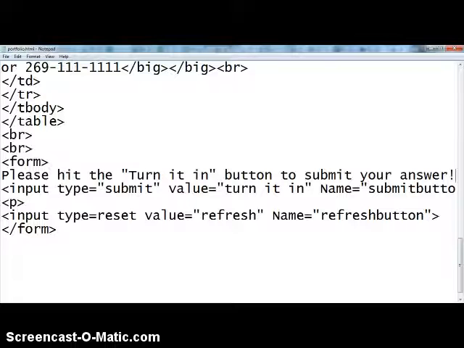Notice everything that we're doing is in between what tags? Form tag, right? It's got to be within the form tag here on your input types and all of that.